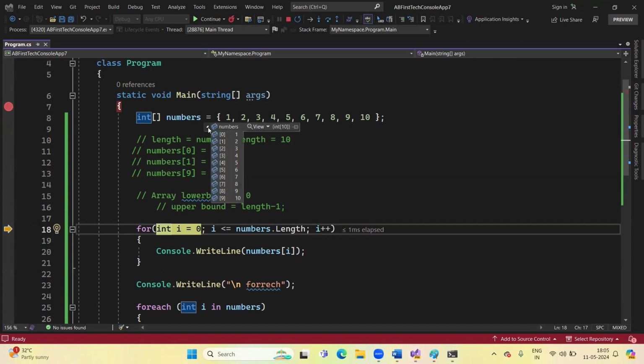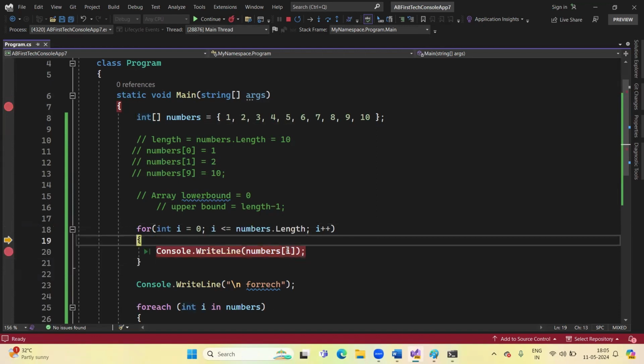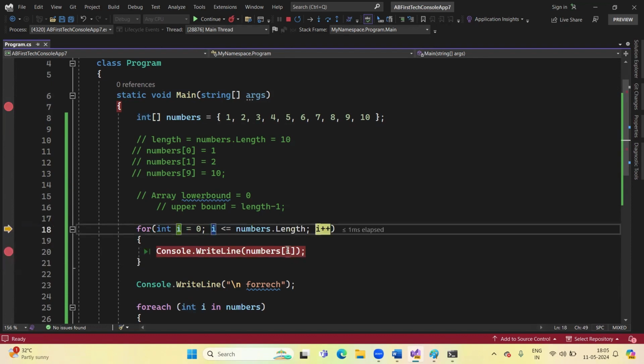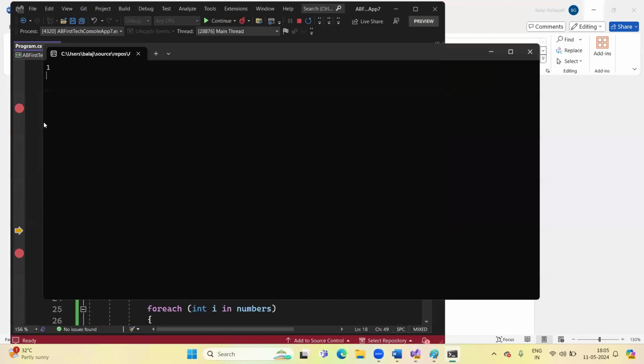See, numbers of 0 is 1, 1 is 2, 2 is 3, numbers of 9 is 10. So if you give numbers.length, it will be 10 now. Okay, first time, let's see. Let's print the 0th number. What is the 0th number? Which is 1.